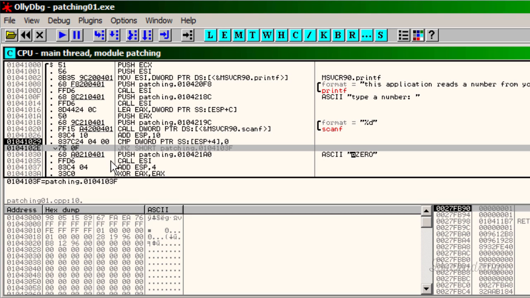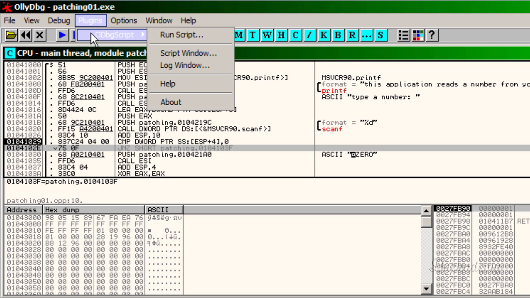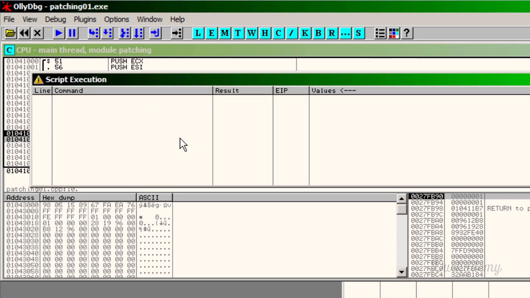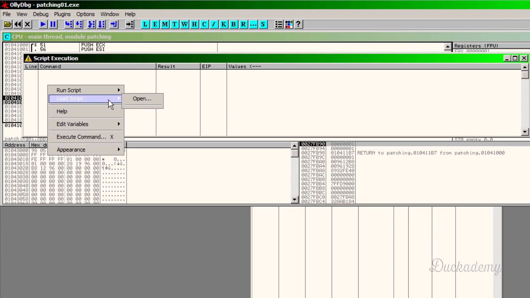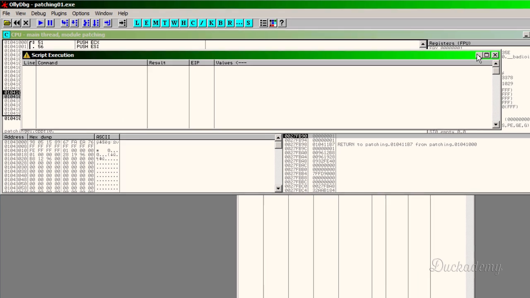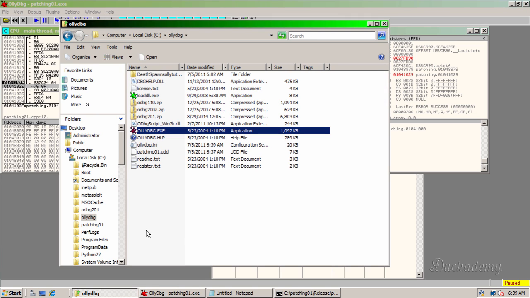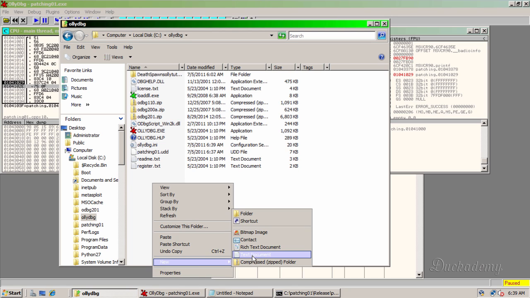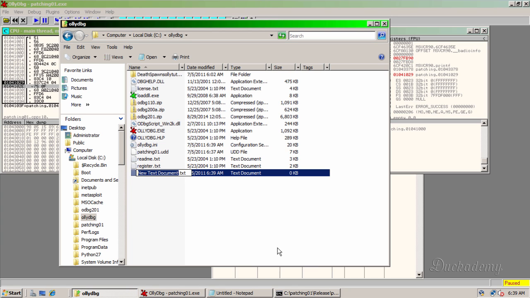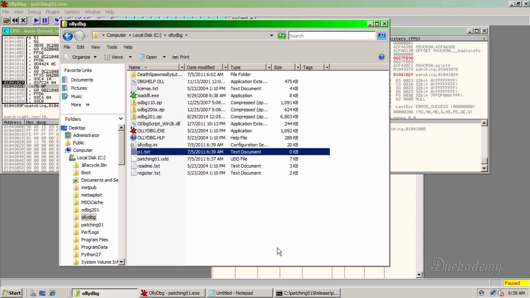Oh, first of all, how we can do it automatically. That's why we installed this OllyDbg script plugin. If you open the script window, you are able to load here some script and you will be able to run them. So let's try to write some simple script which is able to patch this application. How to do it? I go to the OllyDbg directory and I write my script here. Just create a new text document. I will call it as P1 because this is the patching 1 example, and it will be txt file, and enter.